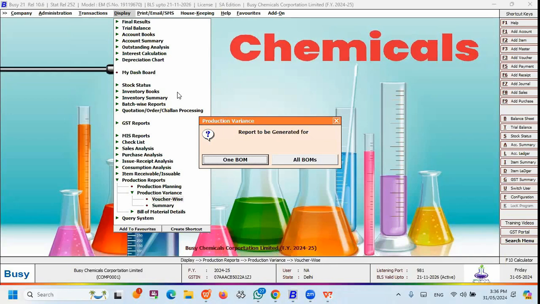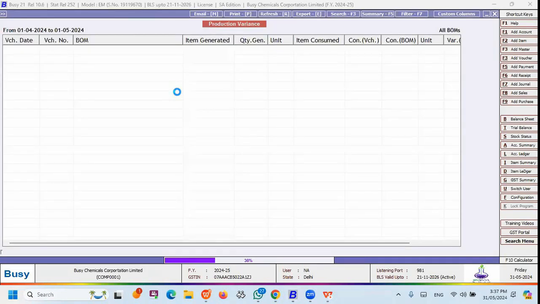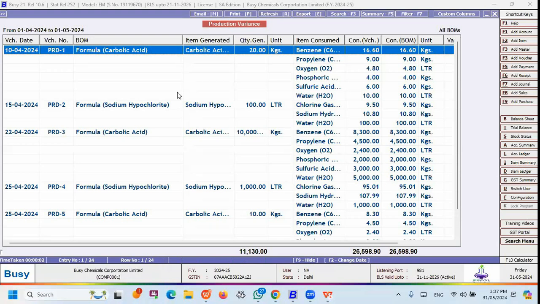Let me show you voucher-wise. Here you'll have filters, one BOM-wise, all BOM-wise, etc. Suppose you are taking all BOM-wise. However many BOMs you have created in the software, the entire BOM variance reports will be available over here. These are the BOM variance reports.